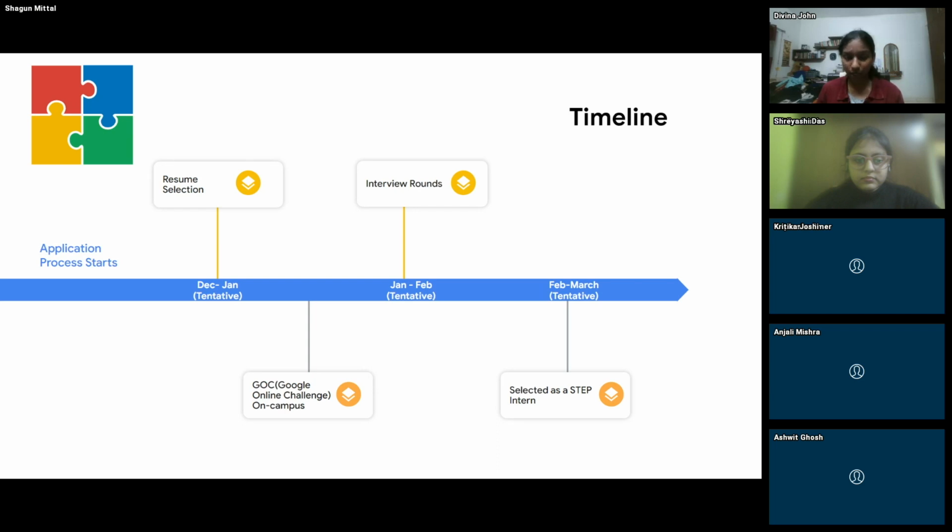So maybe before that itself you get your GOC, but once your GOC happens, it might take up to a month. For me it took about a month after my GOC to get the interview call. And again, after my interviews were done, it took another month to hear back about the results of my internship. So that timeline is a bit varying, but based on the previous years, it's predicted that your interviews will happen in Jan-Feb, and your results will be released in Feb-March. So these are just tentative dates, but just keep a tab on what's going on around.